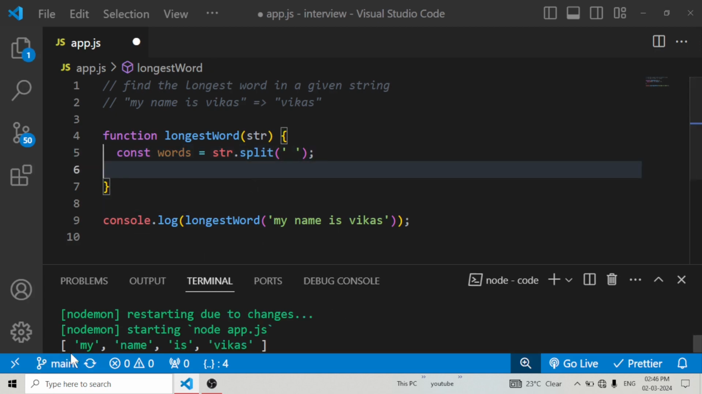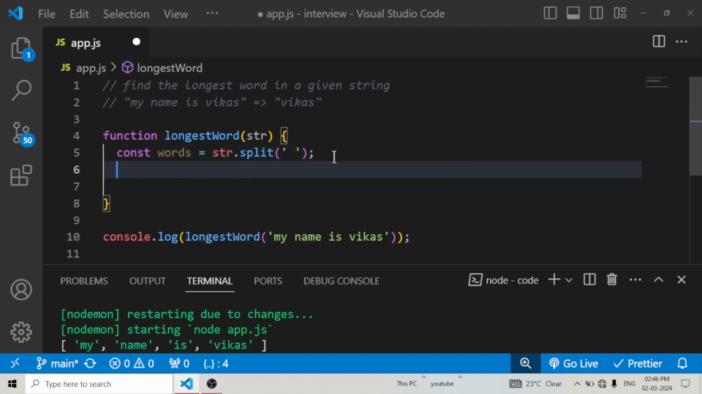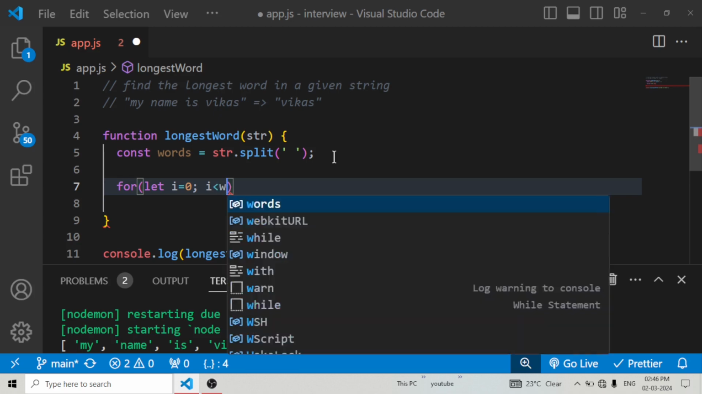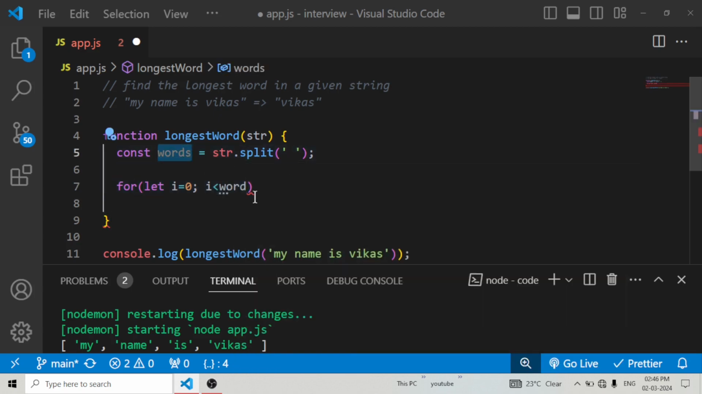So now we have to use a for loop to access each element from it, right? So I'll use a for loop for that. let i = 0; i is less than words.length. So basically we are looping here.